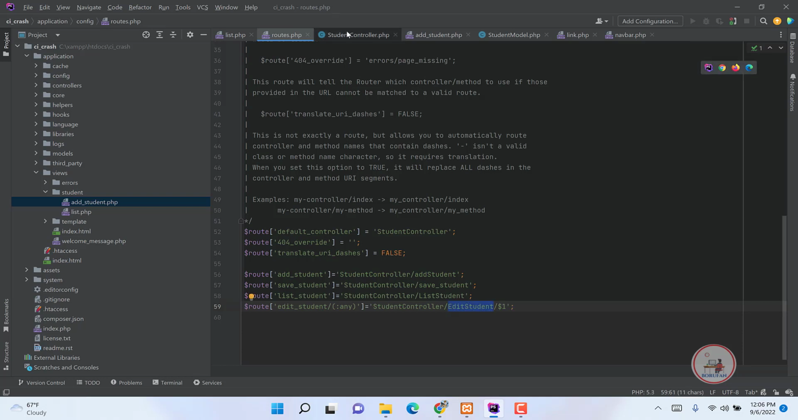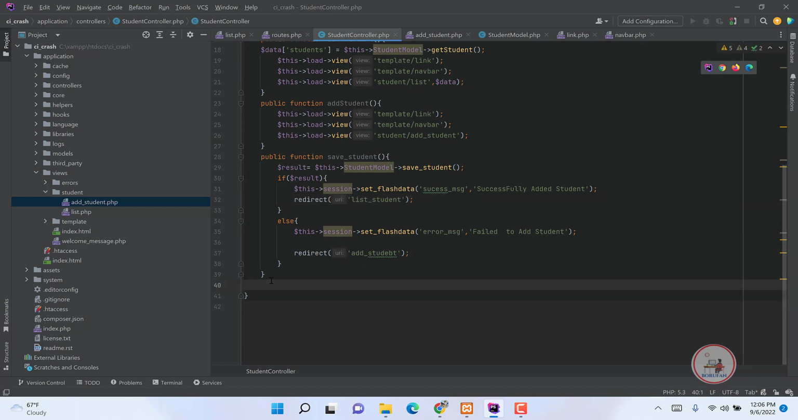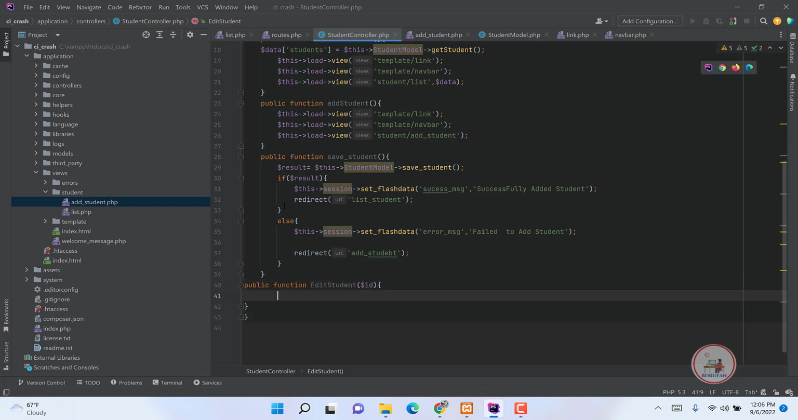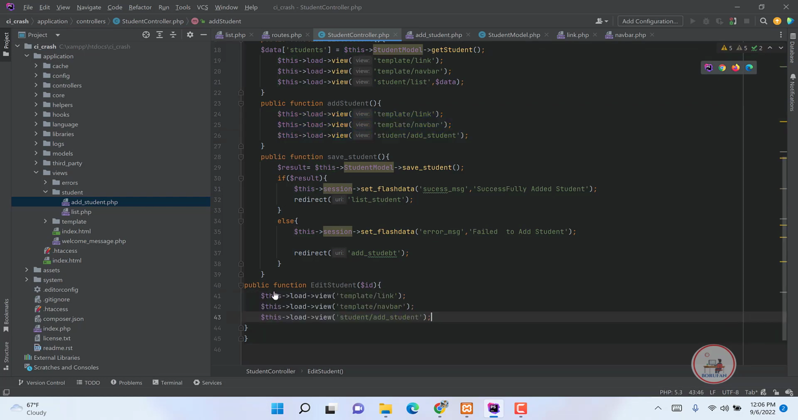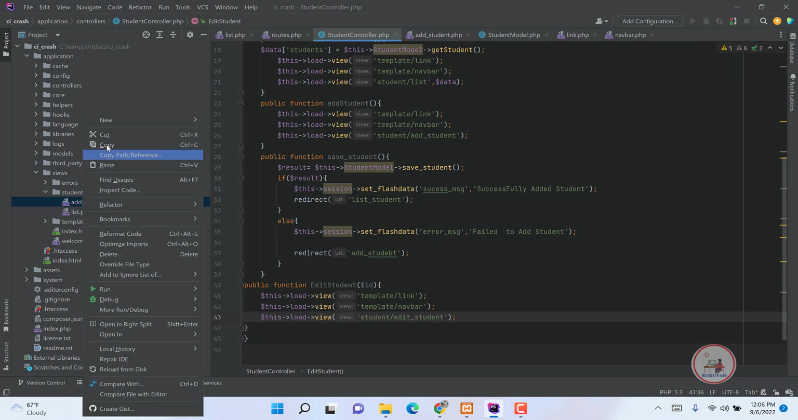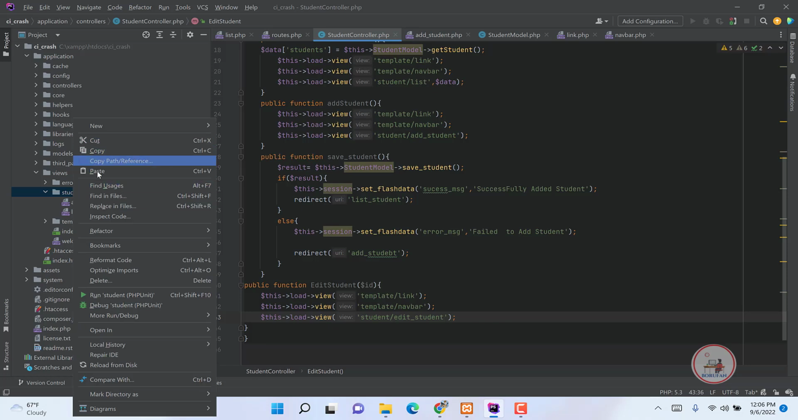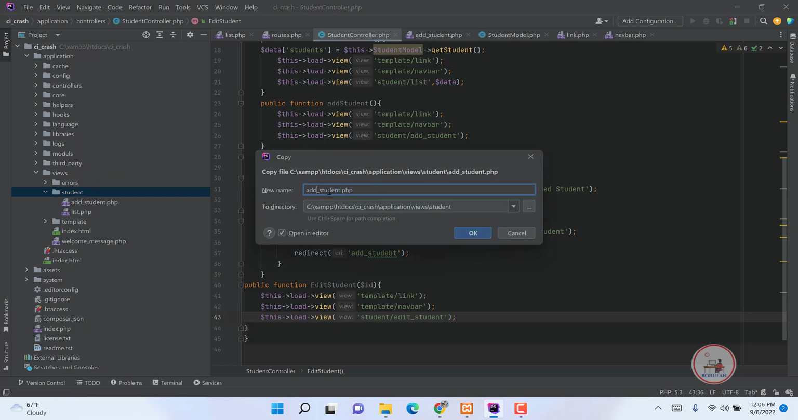Copy, come back on this public function, edit student by ID. Then come on add student, copy all this, paste, then change add into edit, then save, copy this, paste, edit student, edit.